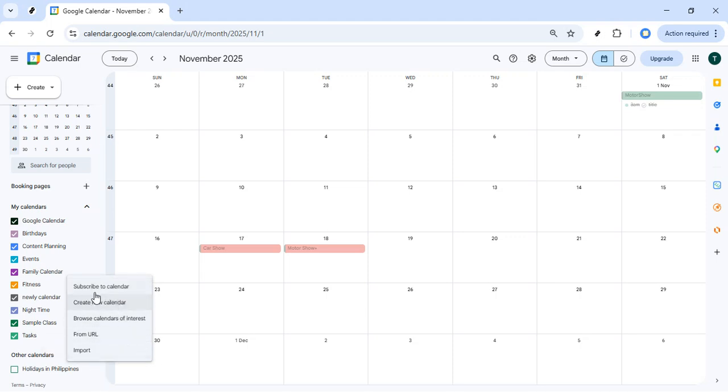Finally, there's an import option. Importing lets you upload a file, usually a .ics file, to add a set of events one time. Unlike a subscription, imported events won't keep updating automatically. Now, let's look at how to manage subscriptions.